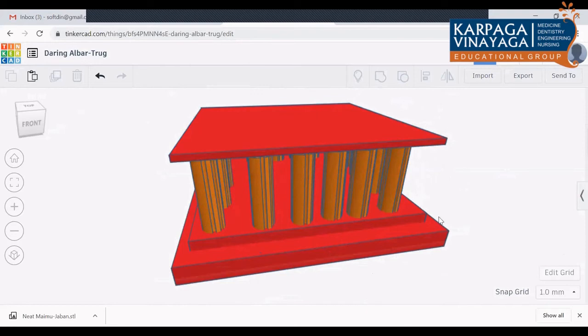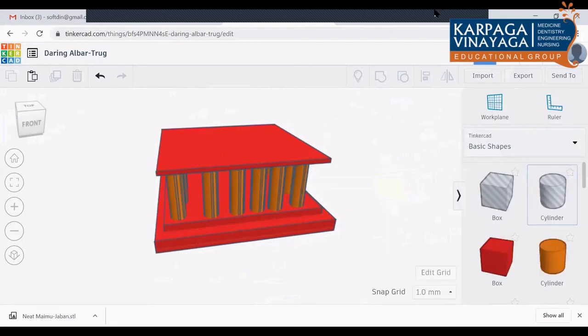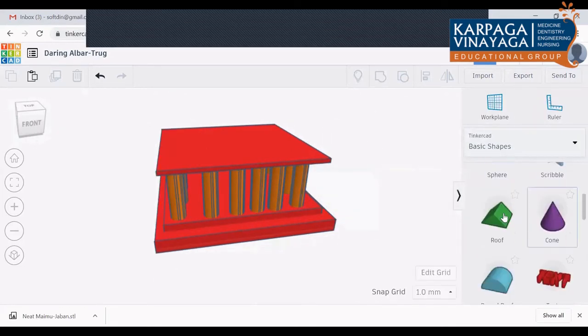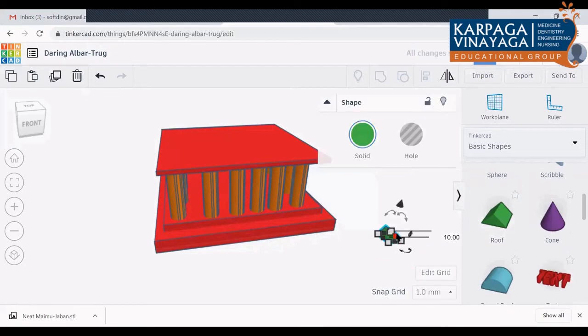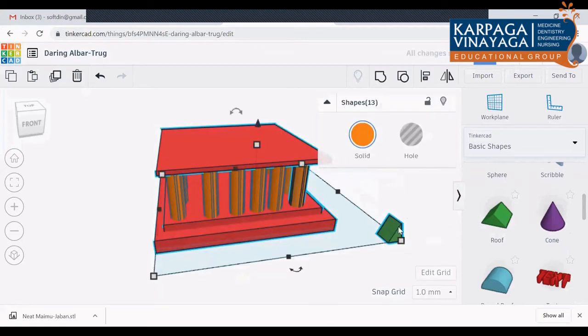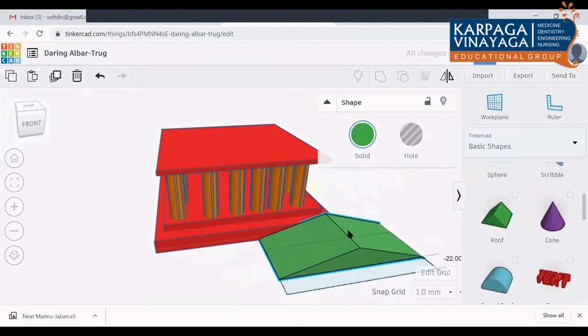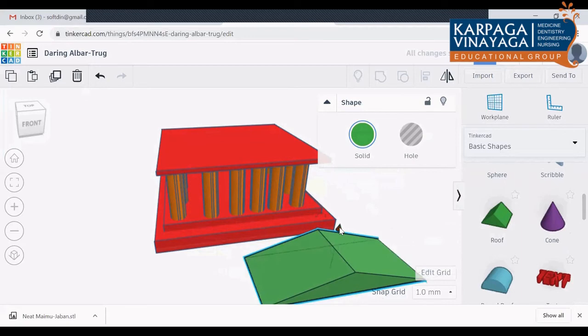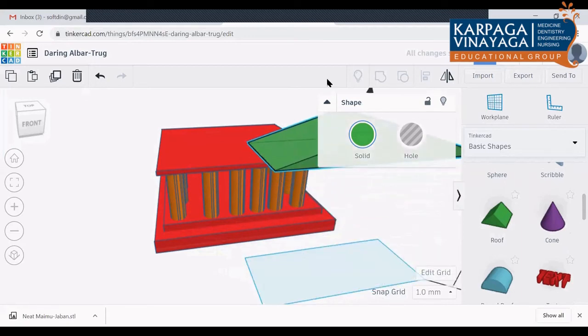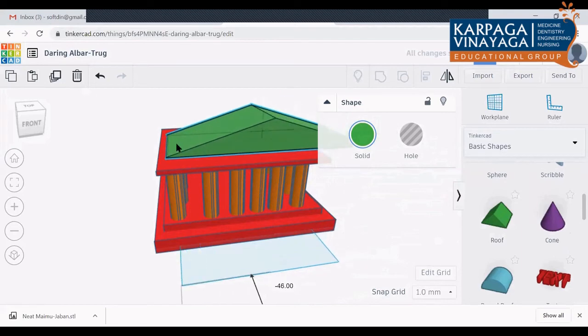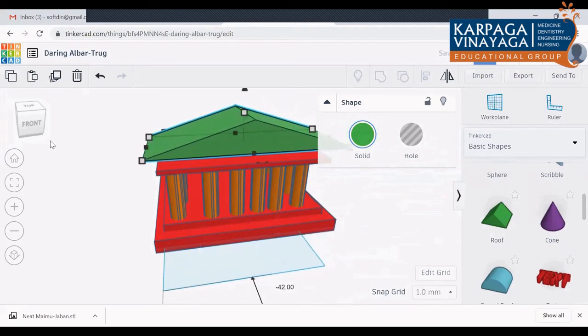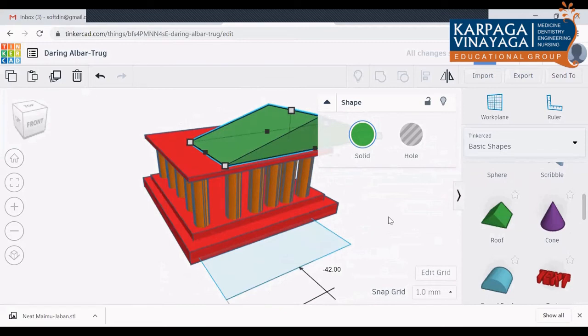This is the front view. So now I am going to place a roof here. For the roof, there is an option here. Click this roof option and place it here. And increase the dimension. First, click this black color button, move to the top and place it over here. Then you can change the dimension and see whether it has been properly placed or not.